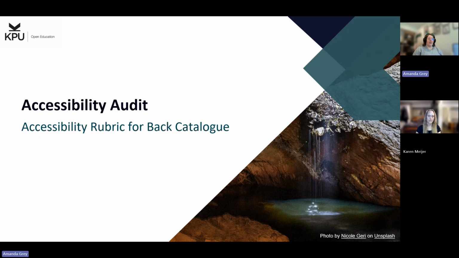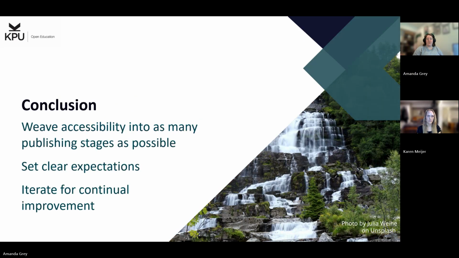So that's what we're doing in our current publishing practices. But we have been publishing books for over 5 years, and our earlier publications did not go through these processes. So we just want to end by mentioning that we do have a project for updating our back catalog. We've created an accessibility rubric that identifies what changes need to be made and are slowly working at implementing the changes to bring them up to standard. So that is how we're incorporating accessibility into our publishing practices at KPU.